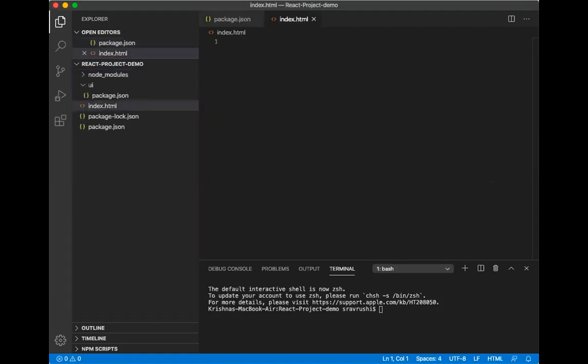In this index.html, I am giving one div with id equal to root, and this should be in double quotes. This is where the total application will be running. Once your application is started with react-scripts, the first file that is hit is index.html, but this should have some data to be routed.